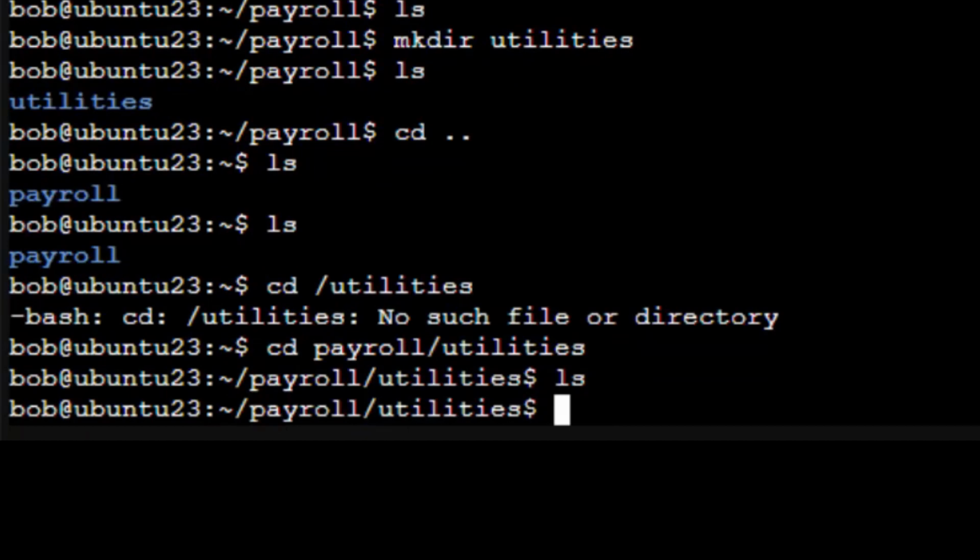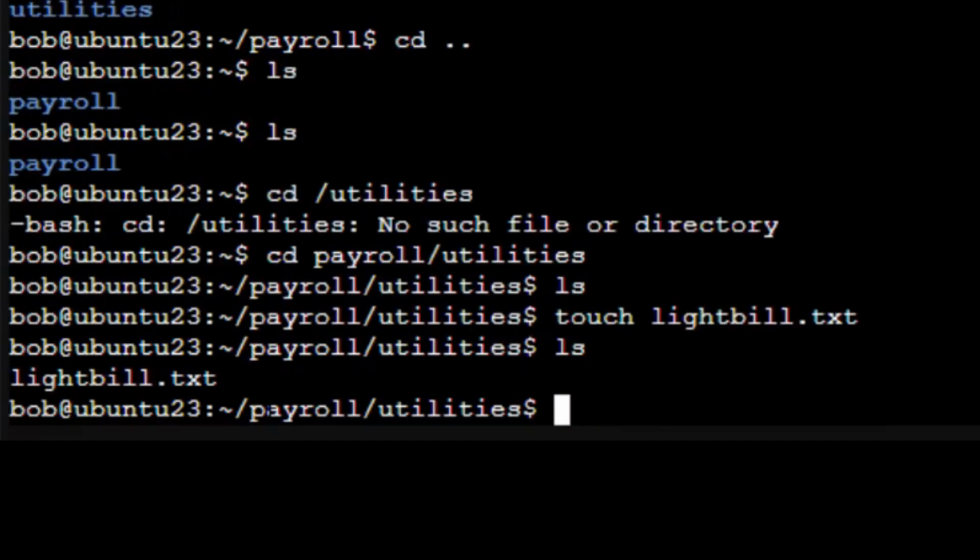Notice how I had to put the slash after payroll to go into the subfolder, but not payroll because I was already at that level. In here, I'm going to create a file. Let's call this light bill. And I'm also going to copy this file since it's empty right now. Light bill, actually, let's say water bill.